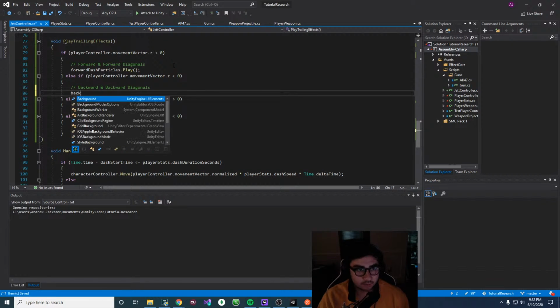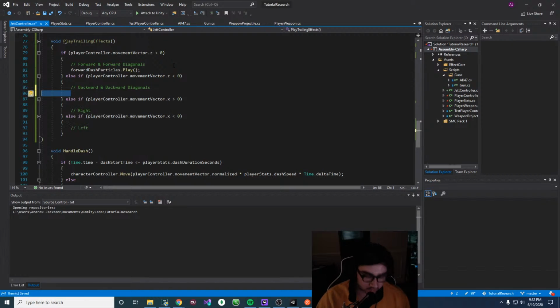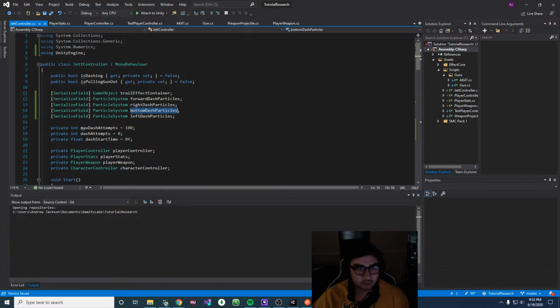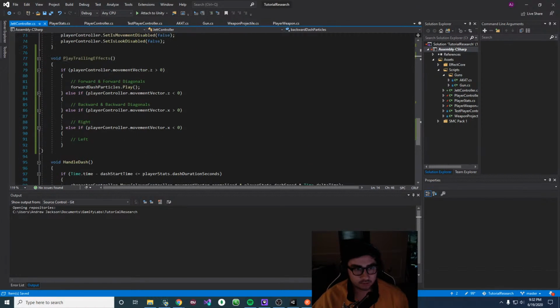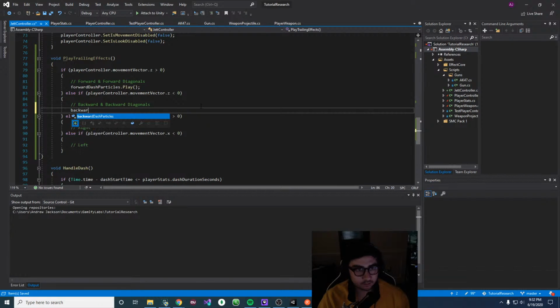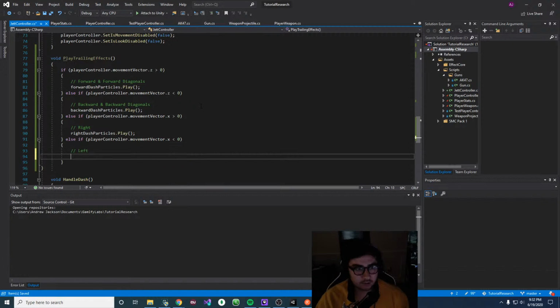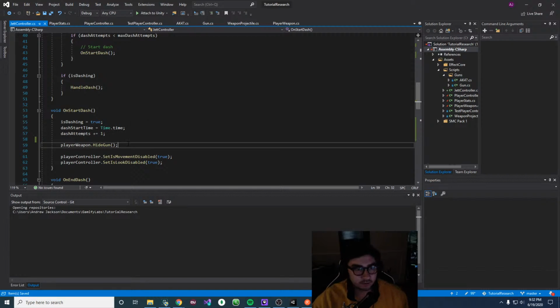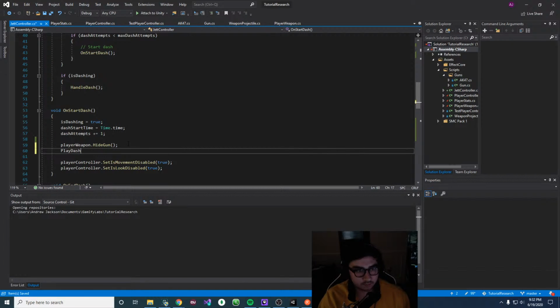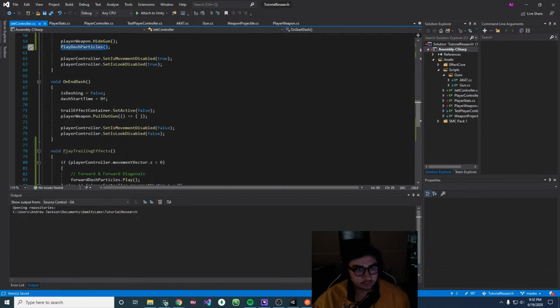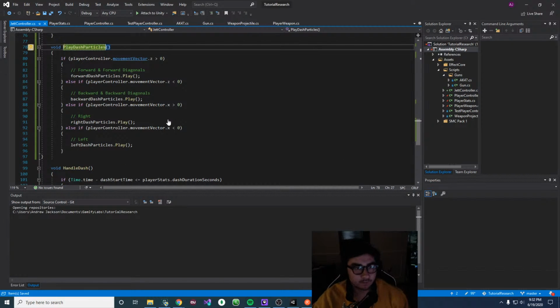So I'm saying backward, what did I say, down? Did I call it down or something? Bottom? Why did I say bottom? Backward. I'm so used to some CSS properties. Backward dash particles dot play. Let's say right dash particles dot play, and then left dash particles dot play. And then when we start the dash, we can say play dash particles. Right, let's just call that play dash particles. Okay, so we don't have these guys set.